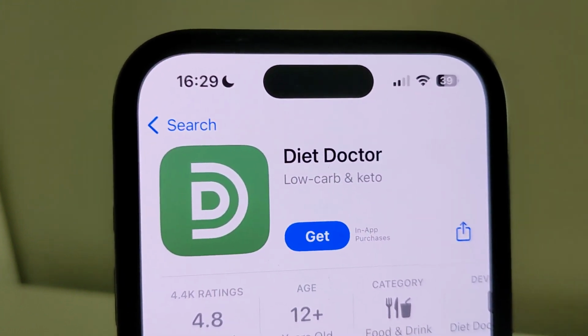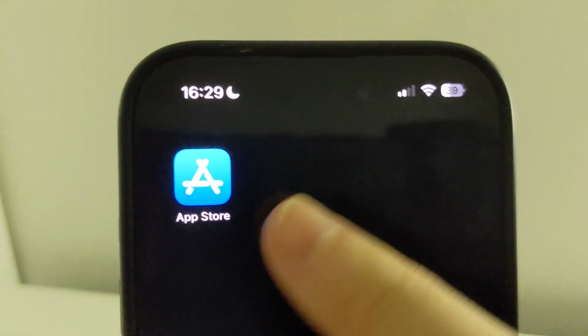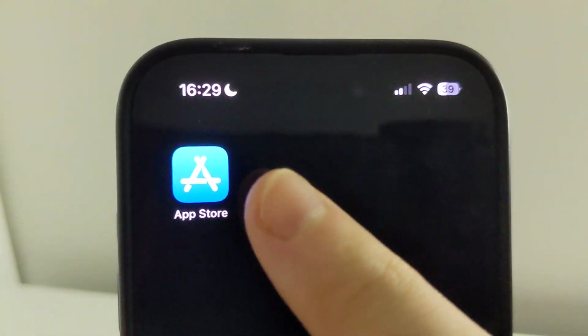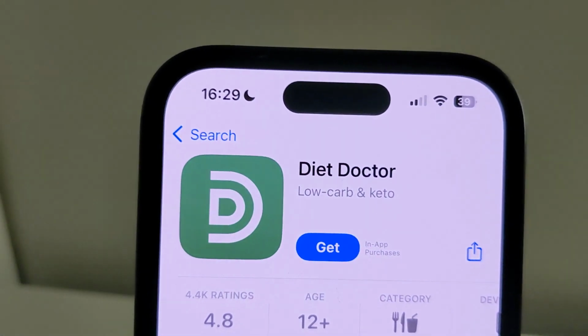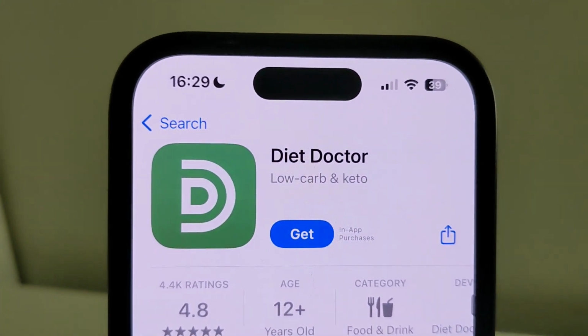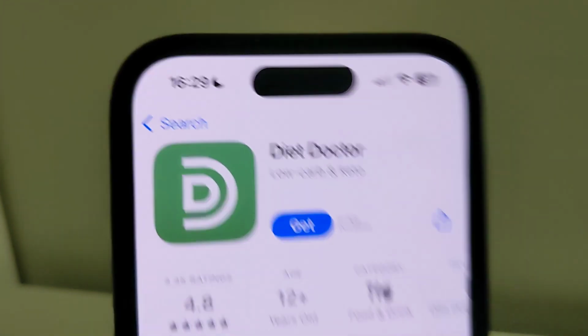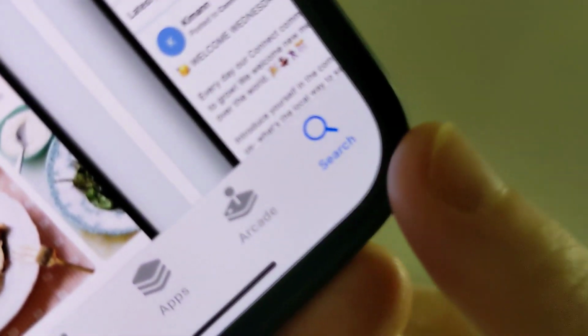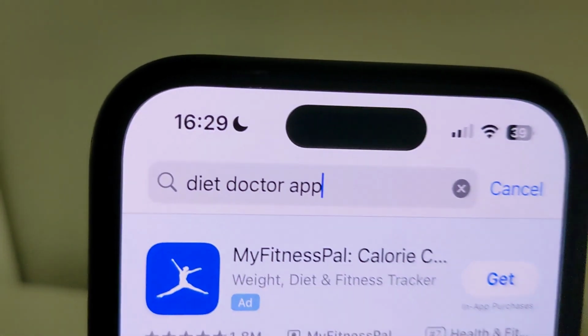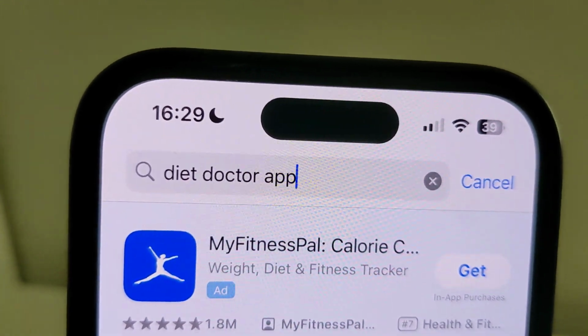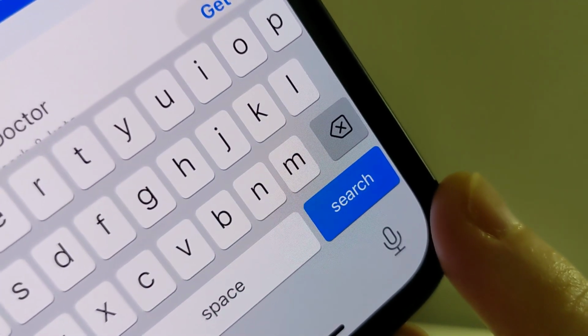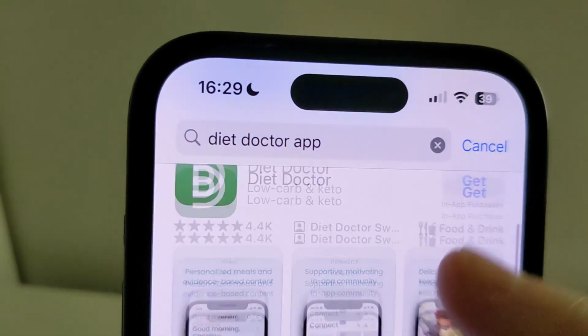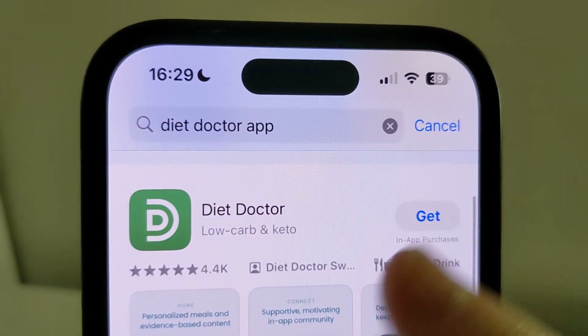So first things first, open the App Store. Just click on the blue icon right here on your home screen. Then make sure that you log in to your Apple ID account. Then click on the search button right here, and in the search bar type Diet Doctor app and go search right here. Then scroll down a little bit until you find the app.